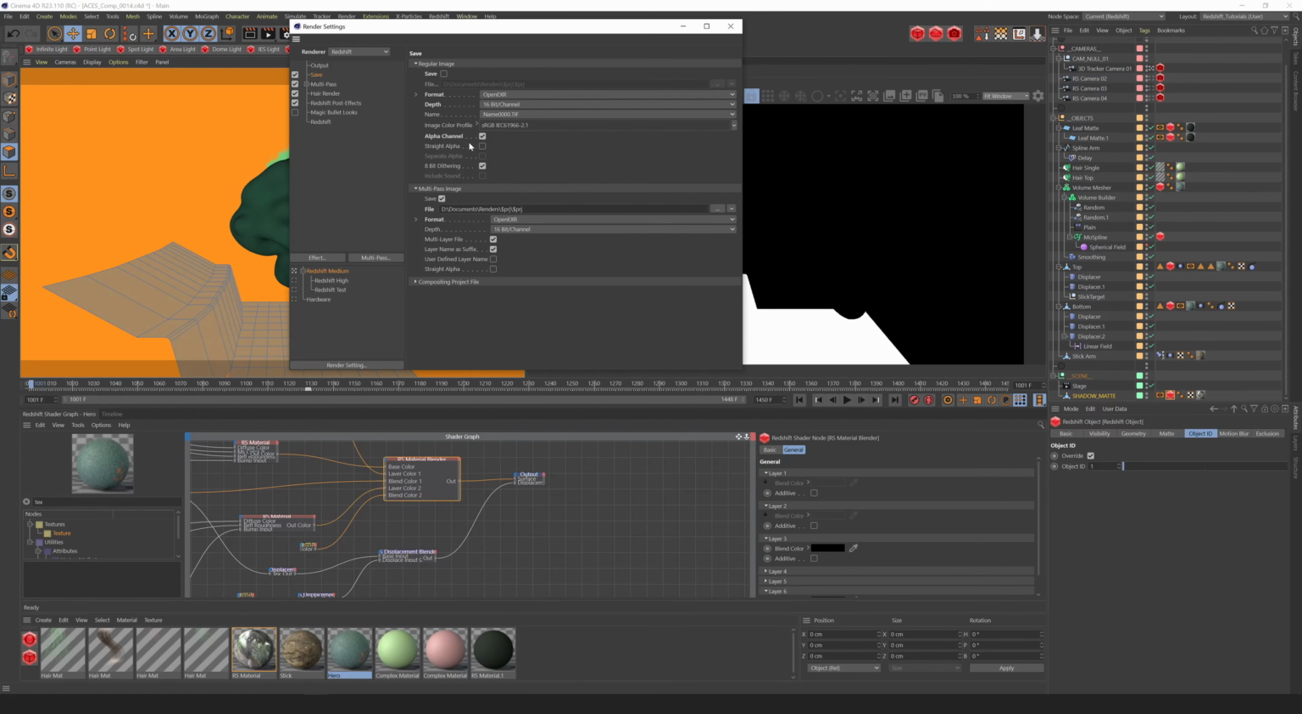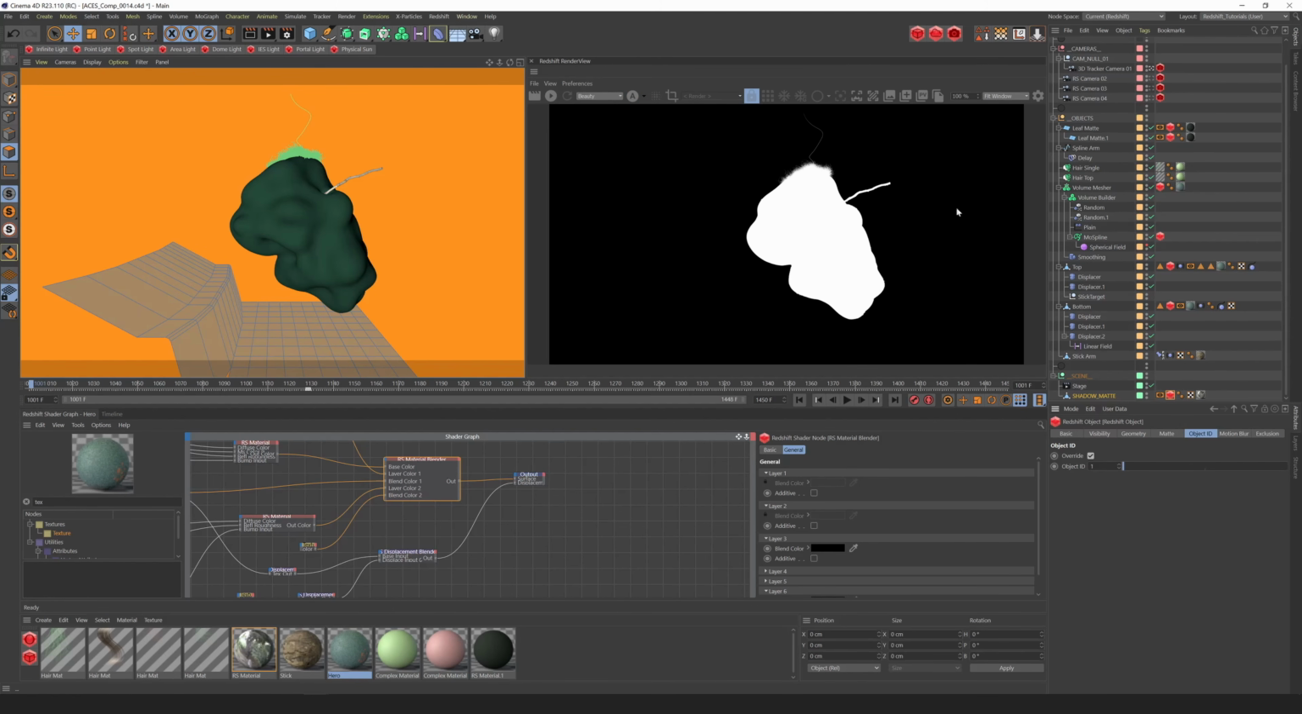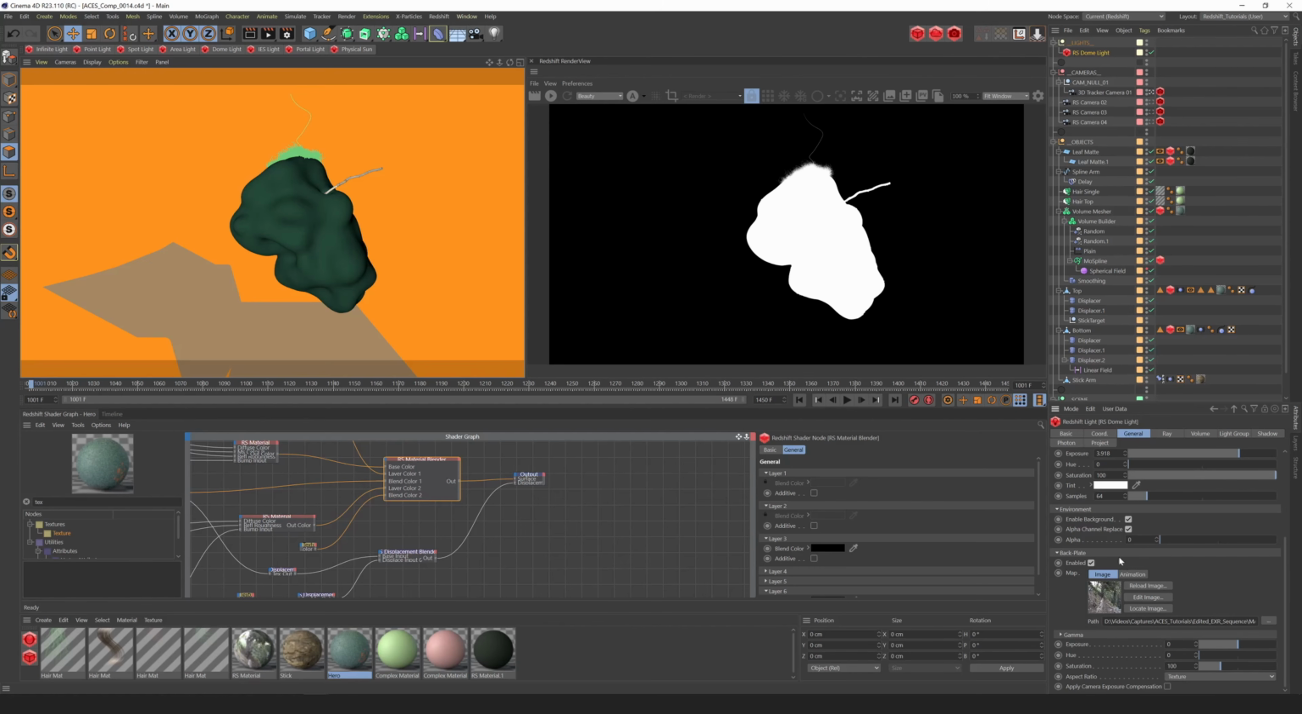And one thing to note, I am leaving this Enable background on, and if we look at our alpha channel here, this is our alpha channel. So in the dome light, I have this set up so that the background is not taking over the alpha. So we can get a nice alpha matte for our hero here.